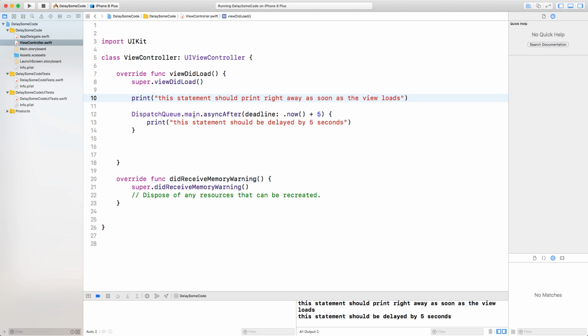So DispatchQueue.main.asyncAfter(deadline: .now() + the amount of seconds you want). Make sure you add the two curly braces, and any code inside of here will be delayed.